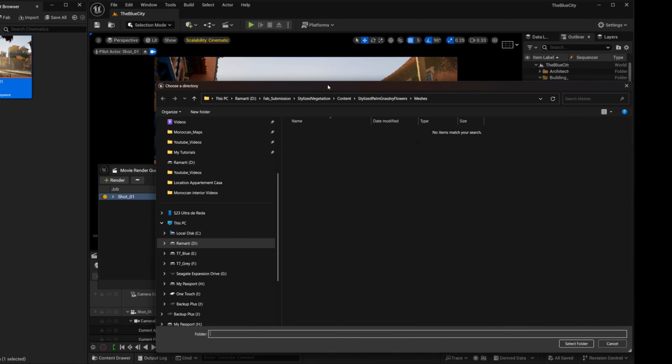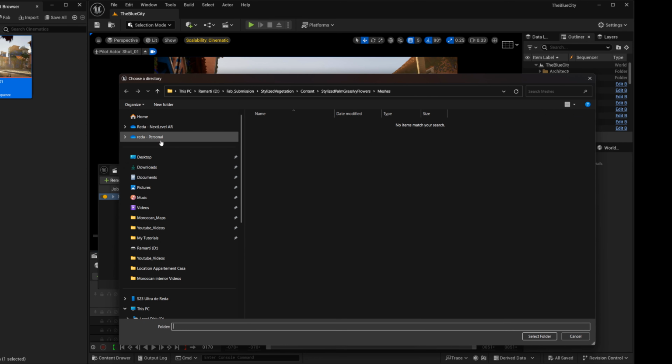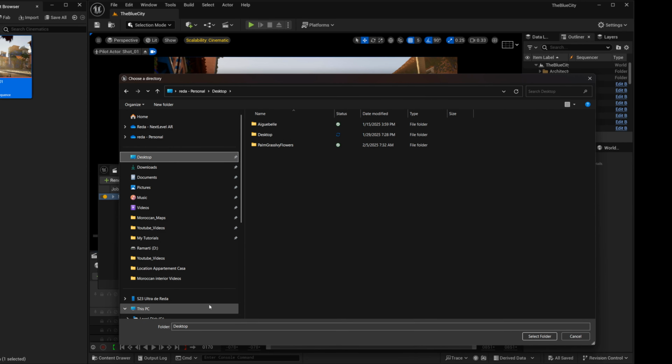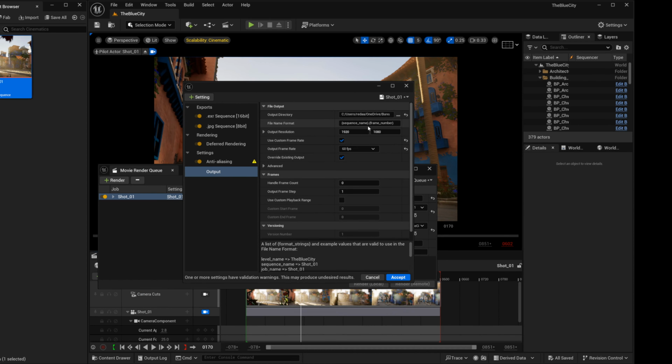Once the render is done, you can import the XR sequence into DaVinci Resolve, Blender, or any other video editing software to compile it into a video. That's it for this part of the tutorial.